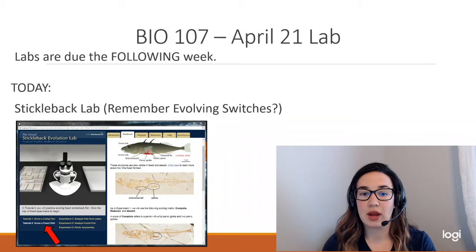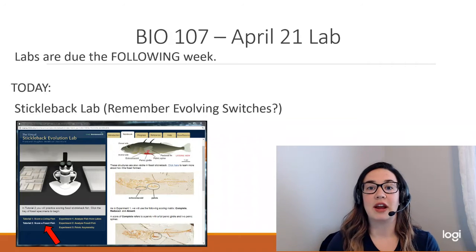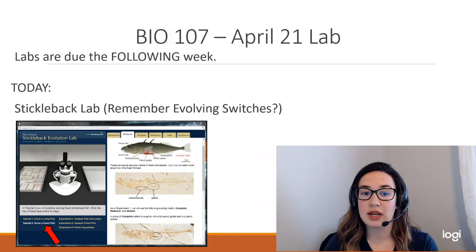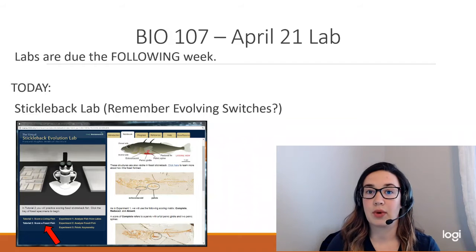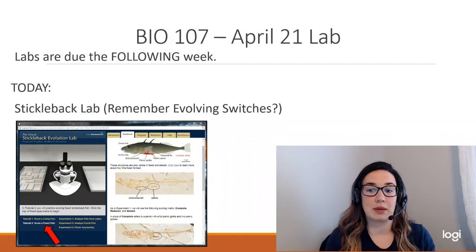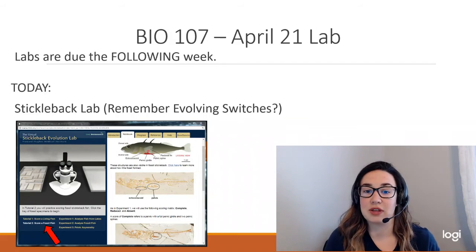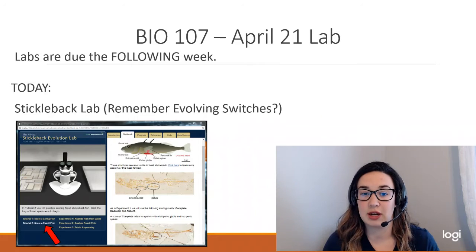Okay, so this particular lab is very self-explanatory. It is a virtual lab, so once you get into the lab itself, there are a few different tabs, including your lab notebook and introduction tabs that you can click through. It's complete with diagrams and pictures, as you see in this image here.